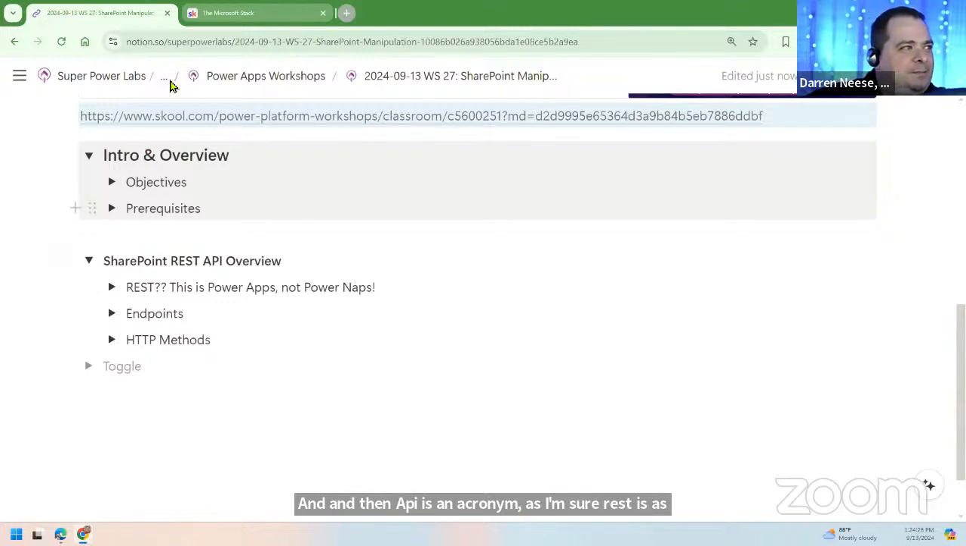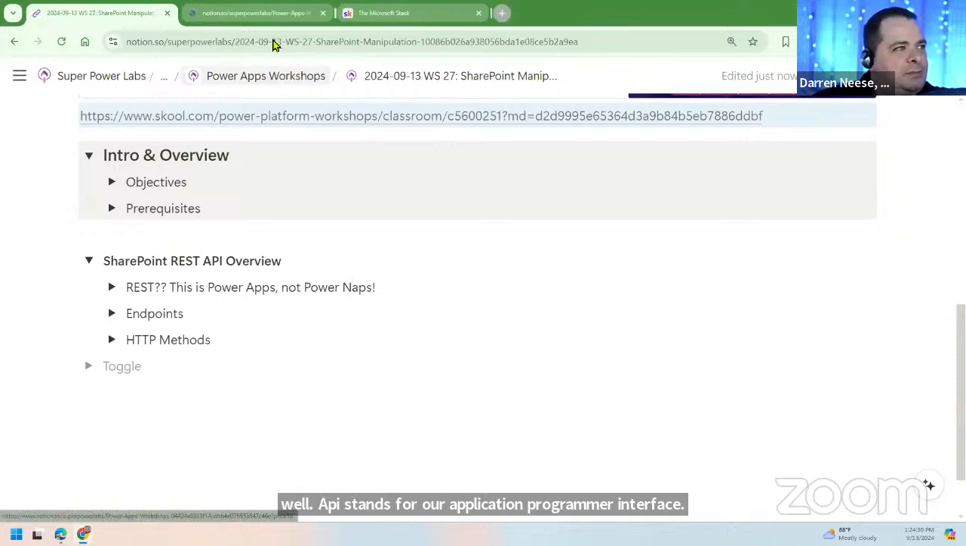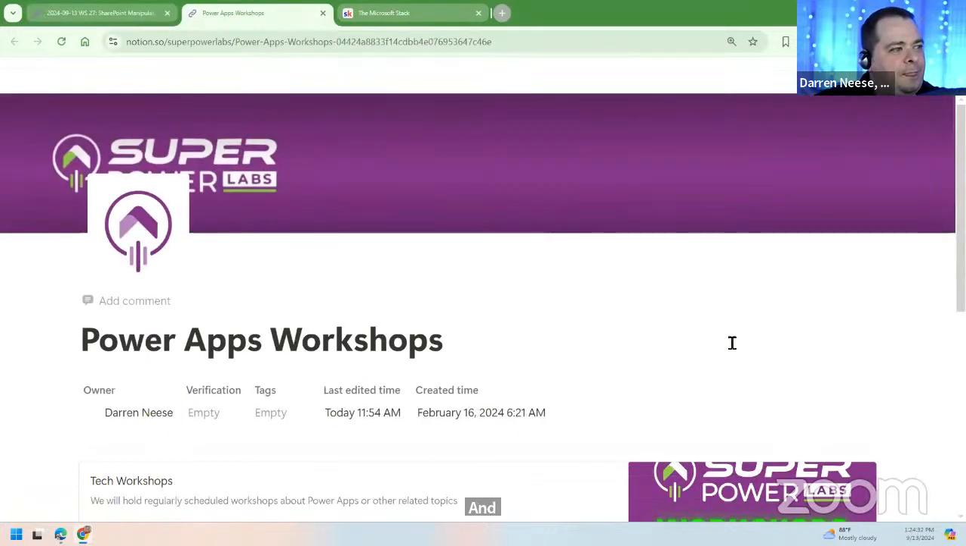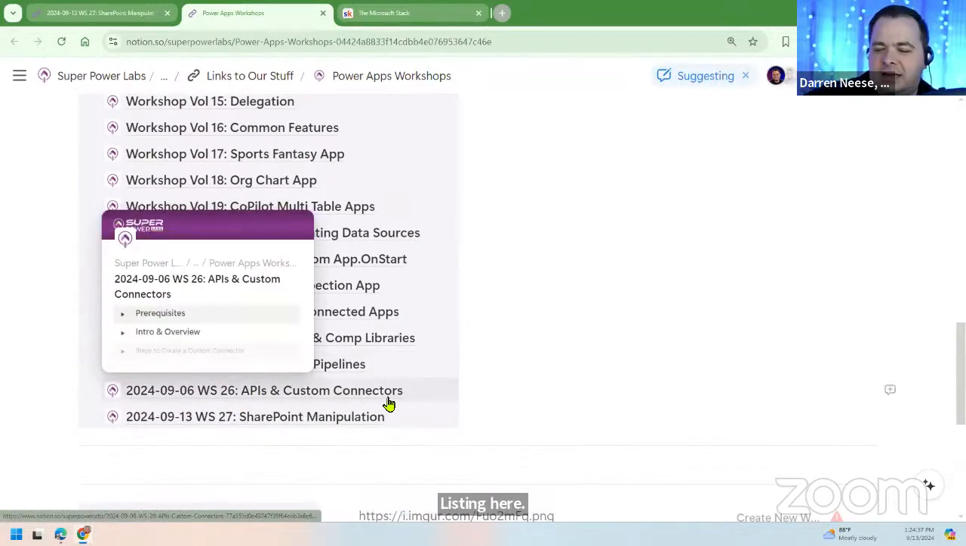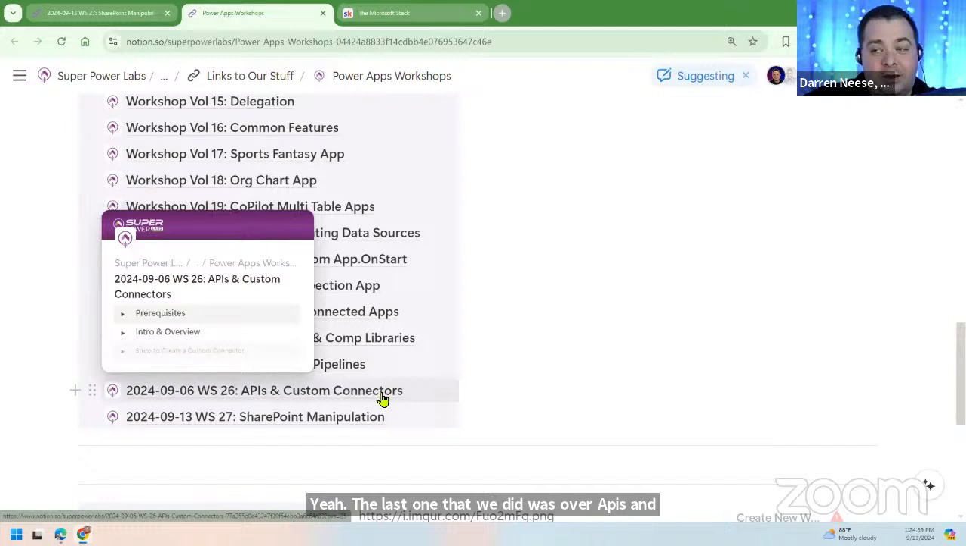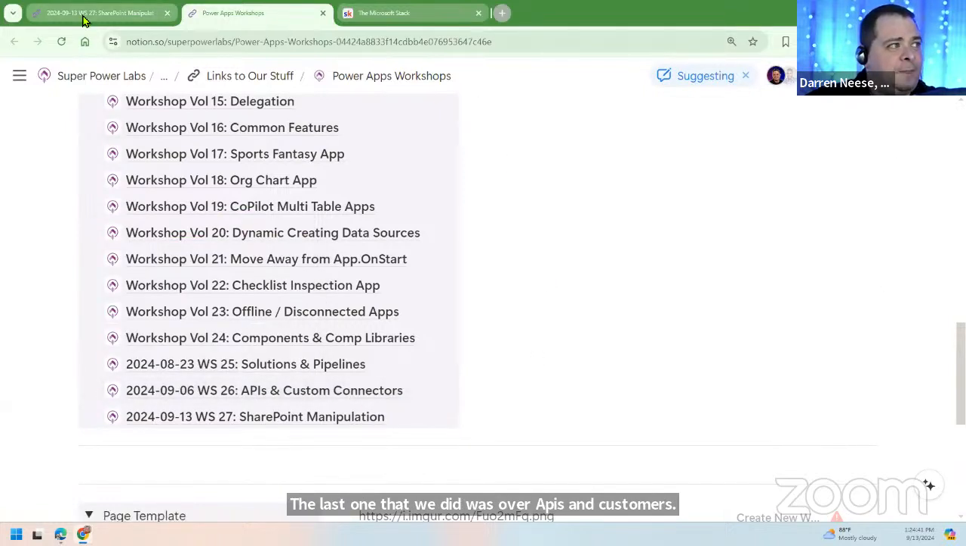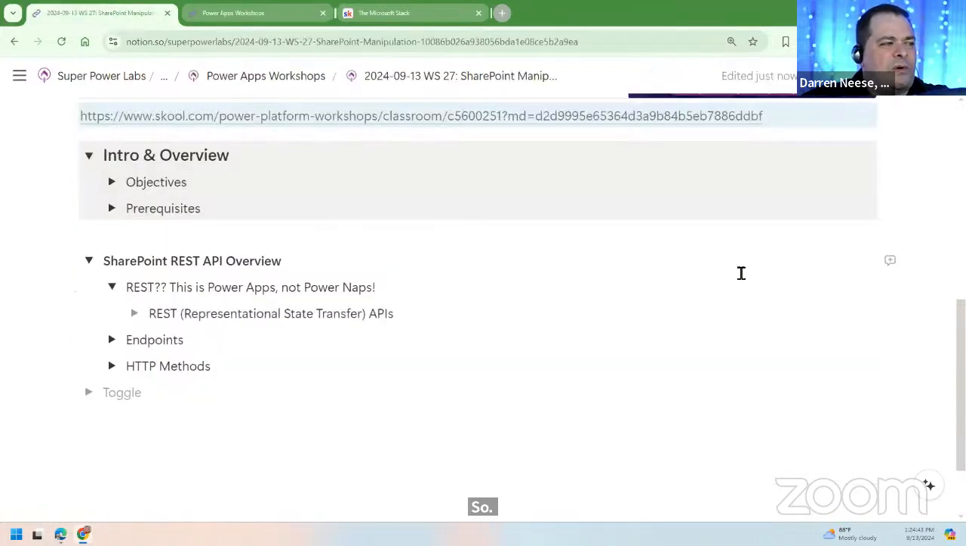And I believe, let me go to the full workshop listing here. Yeah, the last one that we did was over APIs and custom connectors. So we covered that in very thorough detail there. But what's up with this REST stuff? It stands for representational state transfer. Okay. And so it's a type of API that is very popular.